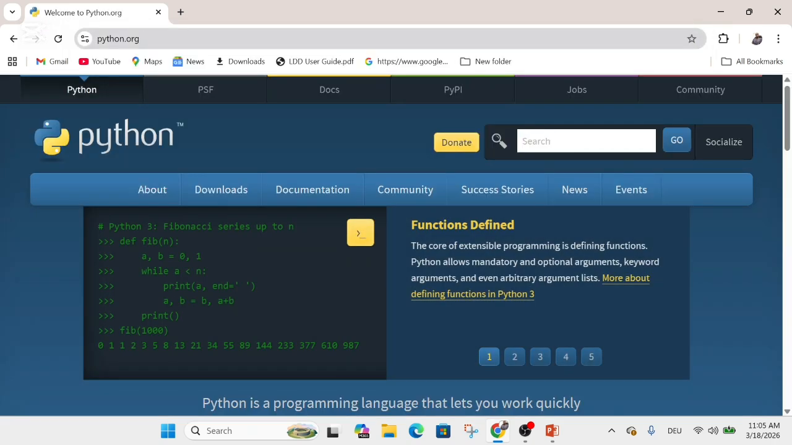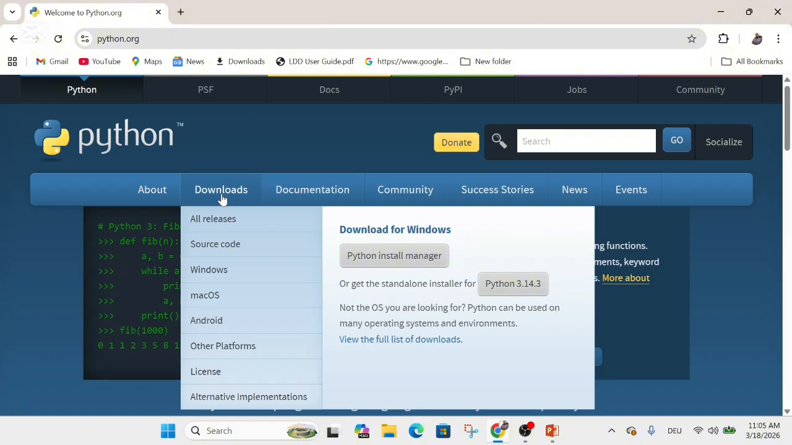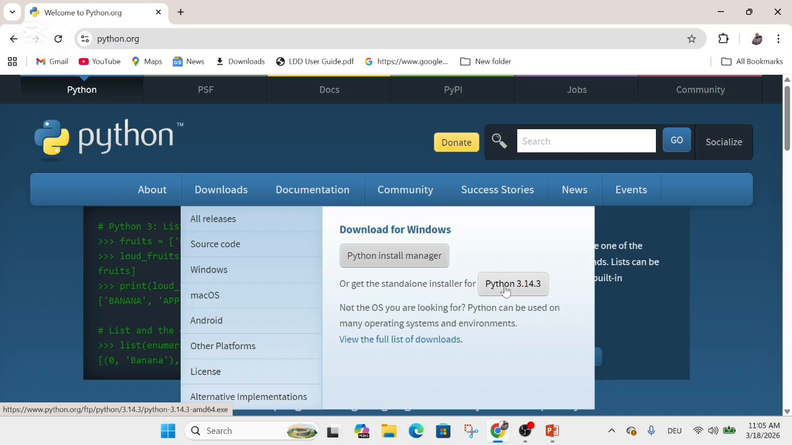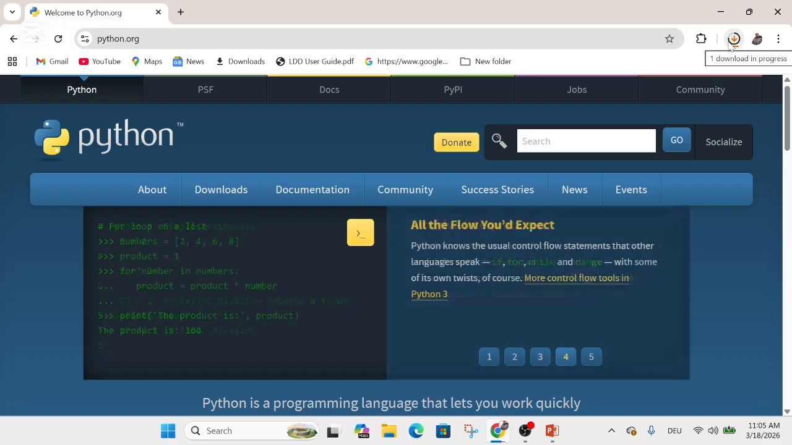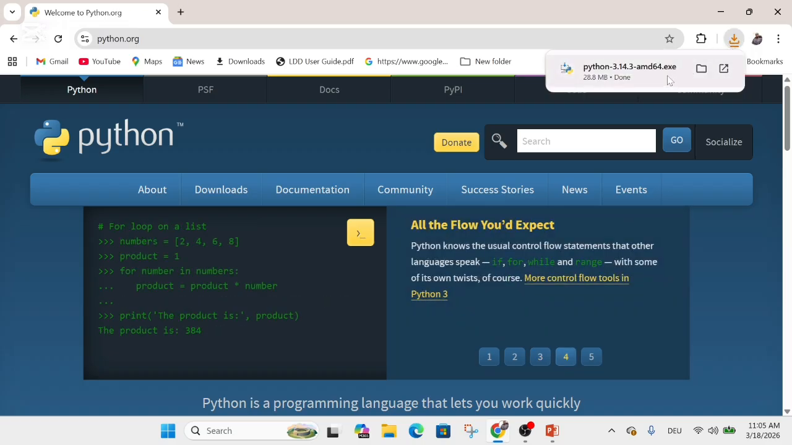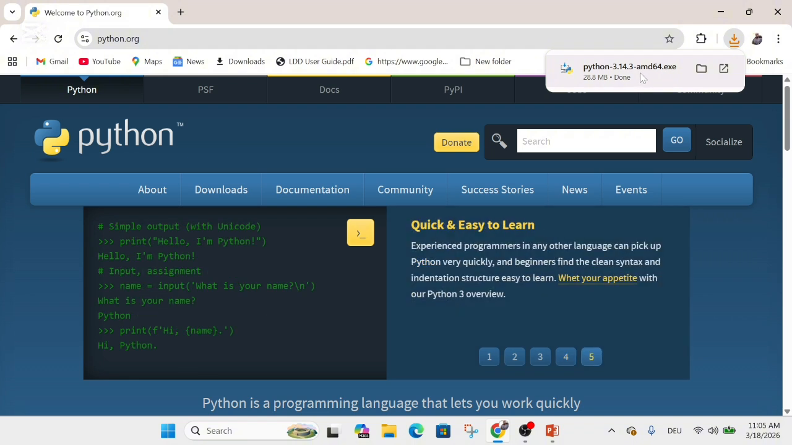and hit enter. Since I'm using Windows, you'll just come to your downloads. Make sure you select Python 3.14. As of now, this is the latest Python version. So let's download it. When you look up here on our top right side, it is downloading. Actually, it has shown us that it is already downloaded. To find it, it is in your downloads folder.